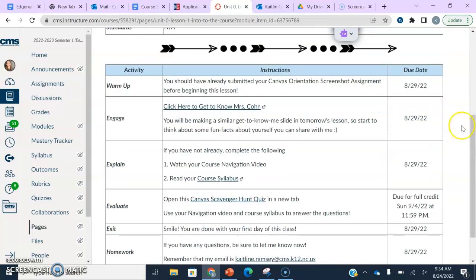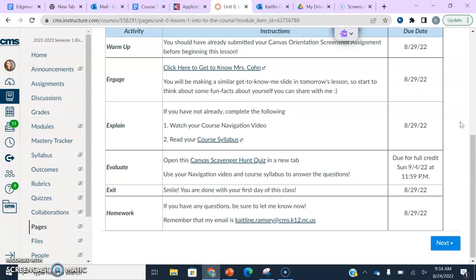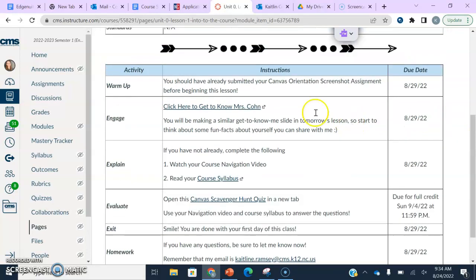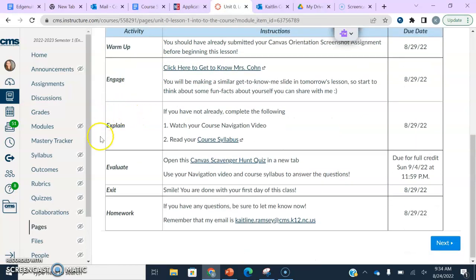Now, here's the easy part. For your daily lesson, all you have to do is start at the top and work your way to the bottom. Okay, so like this is what you need to complete for my class for the day. So you're going to always have a warm up, some kind of really short engagement activity. Under explain, this is where your notes will be. So your lecture videos, where you'll get your content.